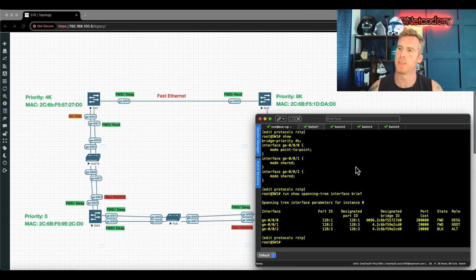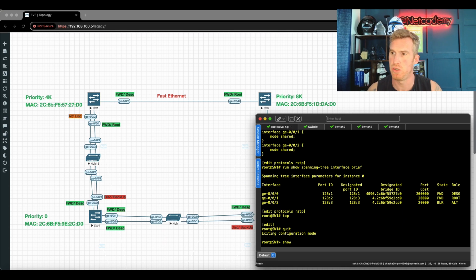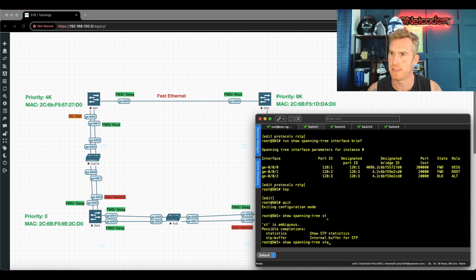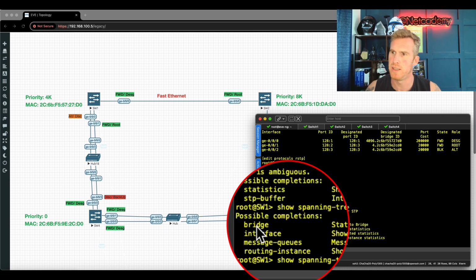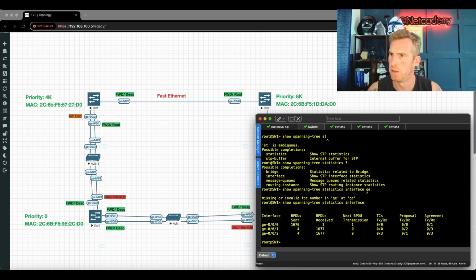But what other commands can you do to actually validate RSTP? Well, let me just go to the top here and quit out of here and just do show spanning-tree statistics and just hit question mark. So what you could do is you could see the statistics on the interface. Are there any messages in the actual queue related to RSTP for particular routing instances as well? That's not applicable here. And for the bridge, let's have a look at the interface. Let's have a look at the interface ge-0/0/0. Or actually, I'll just hit enter there and it's going to give me all of the statistics.